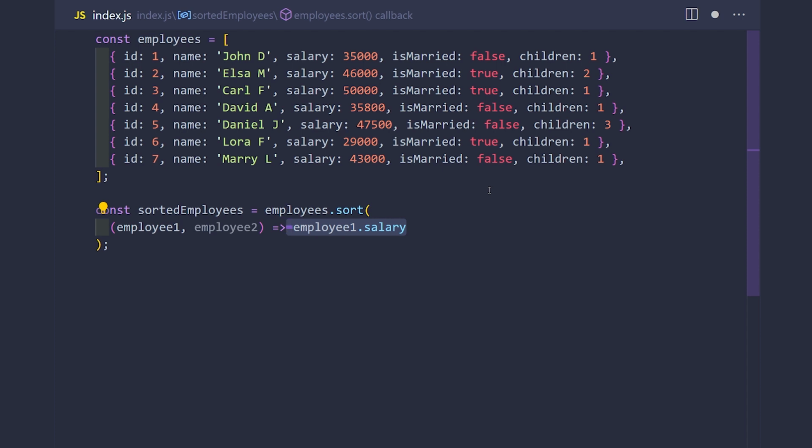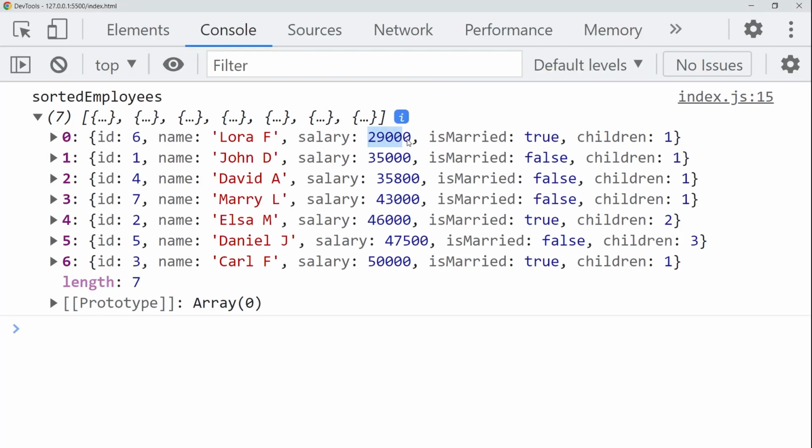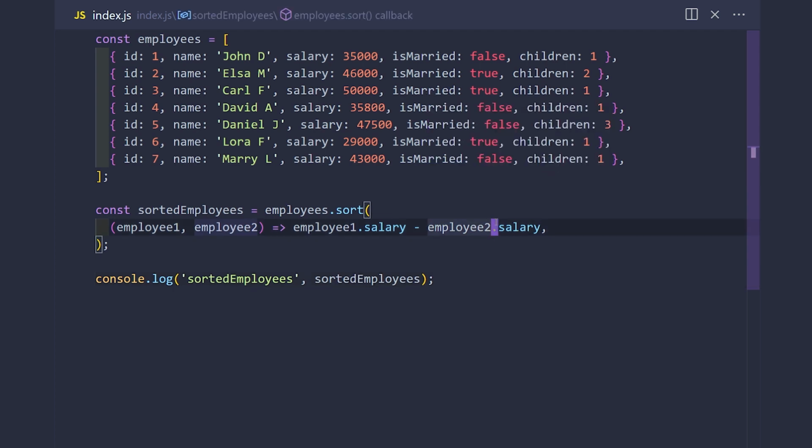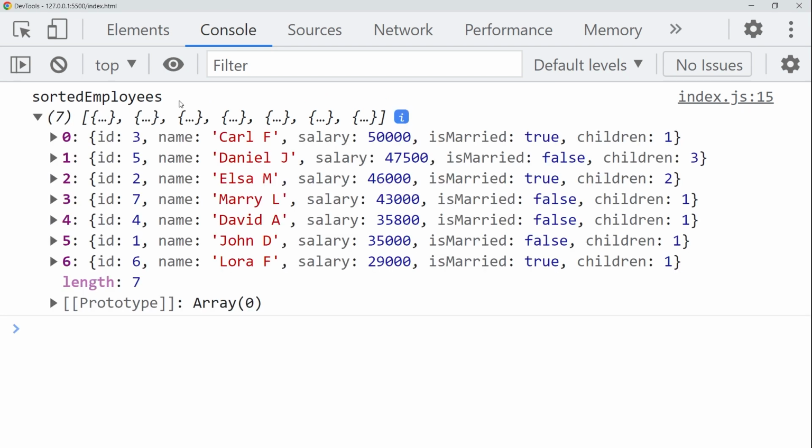So back to our example, we subtract the salary of employee1 from the salary of employee2, and as a result we have the sorted array of employees based on their salaries. And to have the descending order, we just subtract salary of employee2 from salary of employee1. So in the console we have the array sorted in descending order.